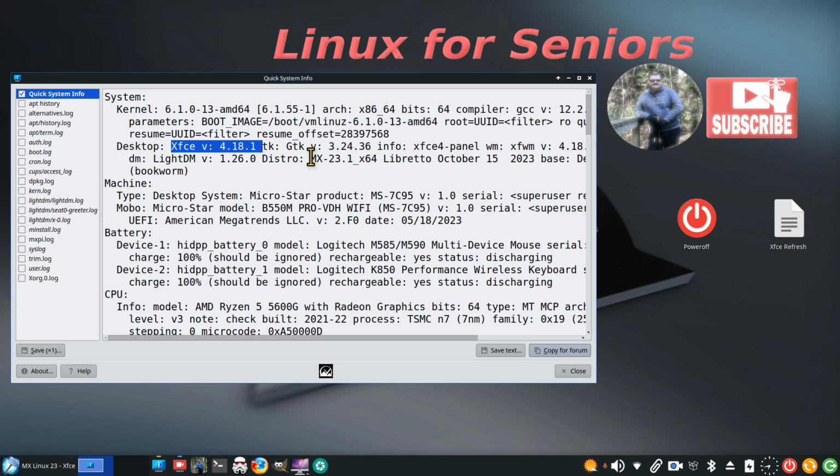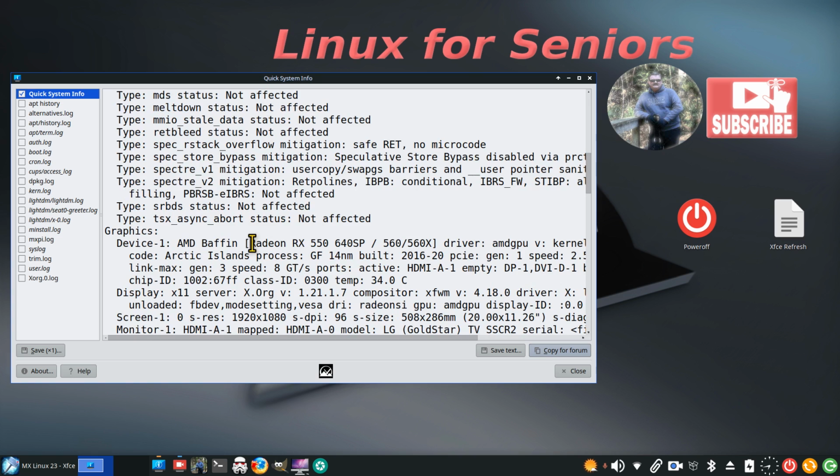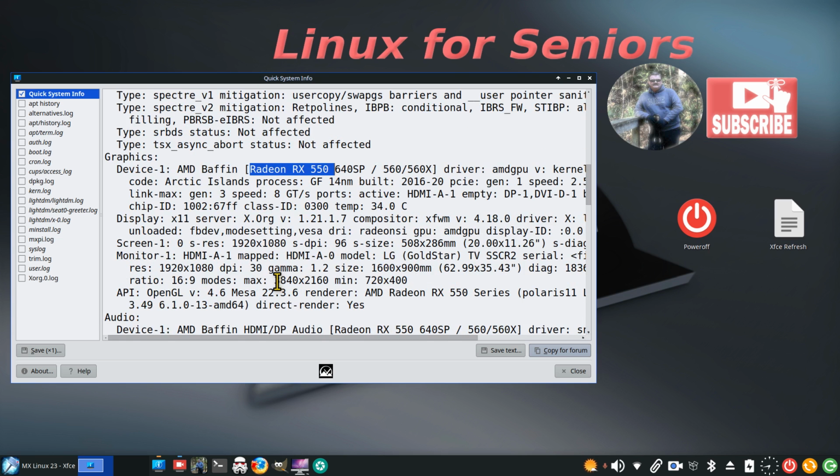Xfce desktop, MX 23.1, 6.1 series kernel. This is a tower computer. Motherboard information is here, CPU is right here, and the graphics card is right here. It's a 4 gig AMD. It's capable of doing 4K. However, I'm not filming in 4K. I'm filming in 1920 by 1080, so you can adjust your YouTube player accordingly. I always film my videos right inside the desktops, so you get the experience of what yours should look like. Well, of course, minus the specialized icons.